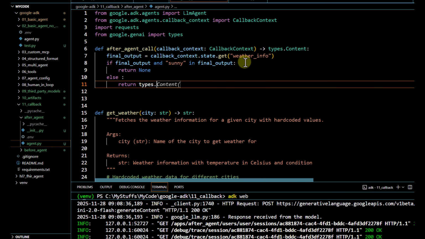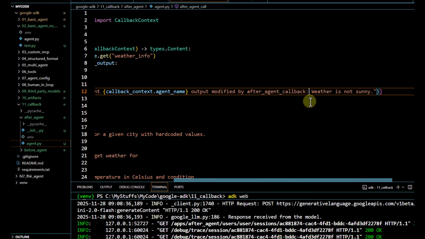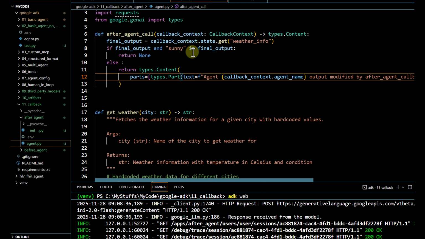Otherwise, we would like to pass certain input to the user, which is going to be like this. So we can just say weather is not Sunny. So based on your use case, you can define the criteria, whatever you want. Here, just for the demo purpose, we have written this.